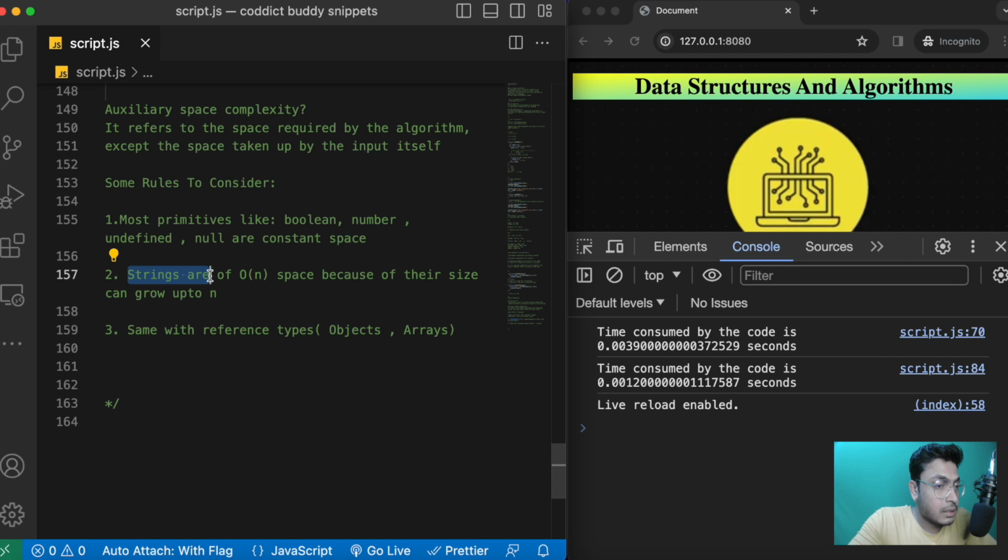In strings, there are chances it can grow up to n, because we add characters at the end, at the beginning, or in between. So its size can gradually grow up to n, up to infinity. That is why the space complexity of a string is considered O of n. The string size in simple words can grow up to n, where n is the input size.